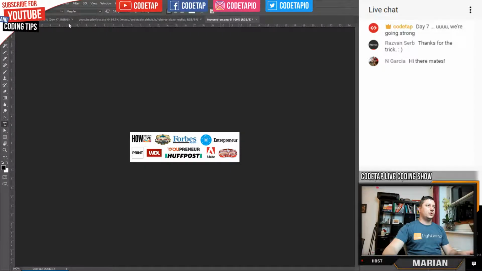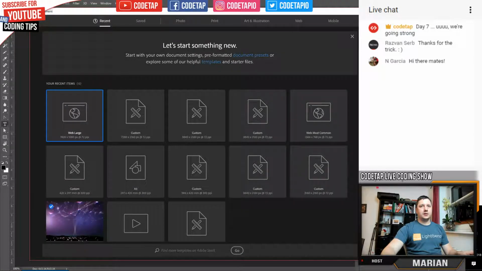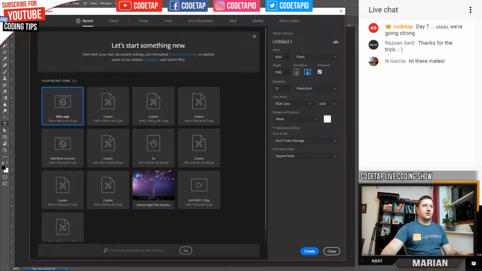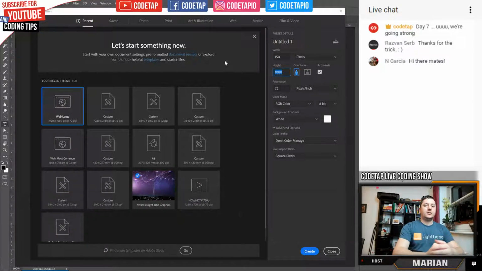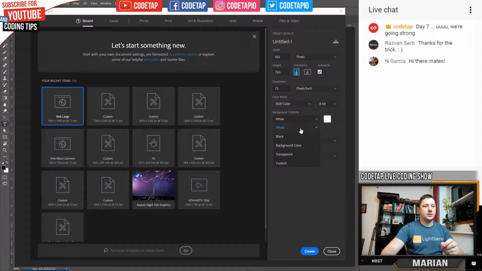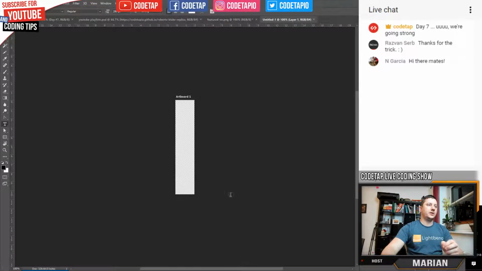So we could do here a new one. Let me resize this a bit so you can see what I'm doing. So the width would be 150, and the height times 4 would be 600 pixels. However, just for the sake of it, bear with me for a moment, I'll do 750. I'll even explain why in just a moment. I can do transparent and make it white later on anyway. So let's just create it.